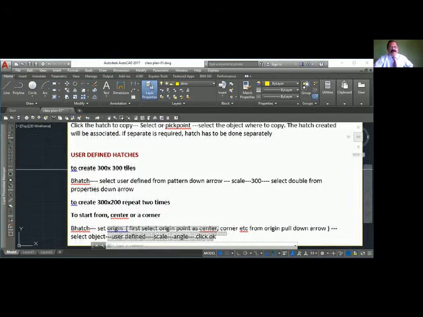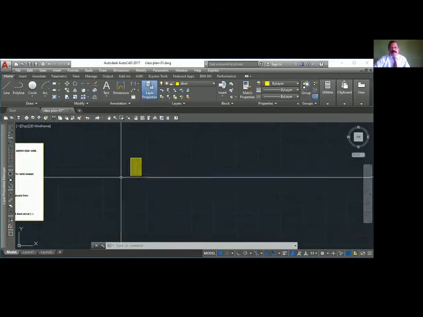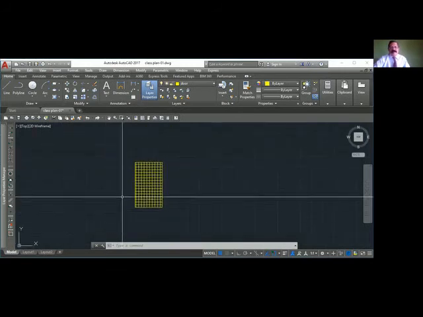To create a 300 by 300 tile, first you will say hatch, select user defined from the pattern down arrow. Then in the scale, you will write down 300 because you want 300 by 300. Then select double from the properties down arrow. In the property, there is a small arrow. Click that one and select double. So he puts a double line. That's how you do the tiles.